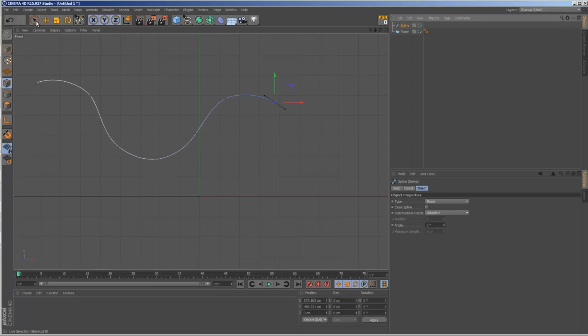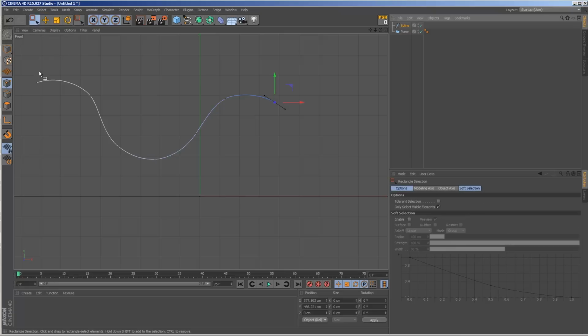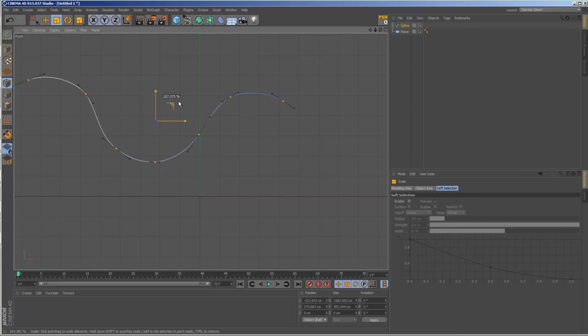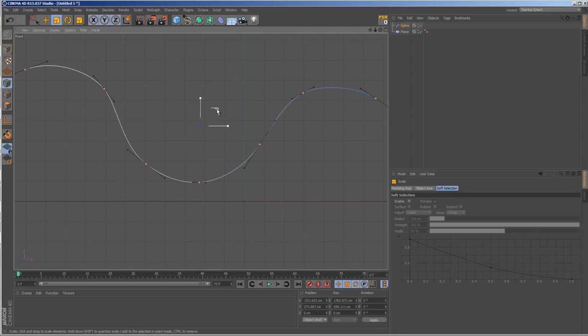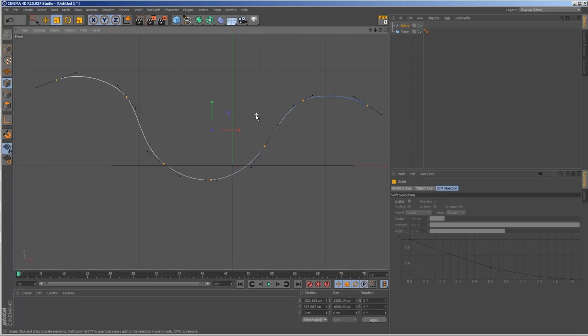So I will just select the spline, and I will select all my points. And now let's try whether I can scale this up. It's pretty good. Just scale it up a bit more. Okay, now it's a little bit too big. I just want it to be approximately the size or the width of the layer, so something like that. I can reposition it a bit. Okay, let's say this is good.